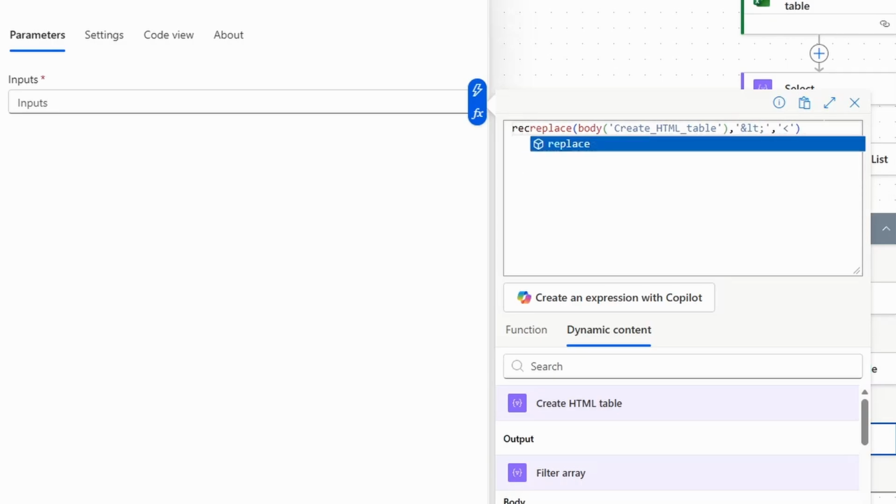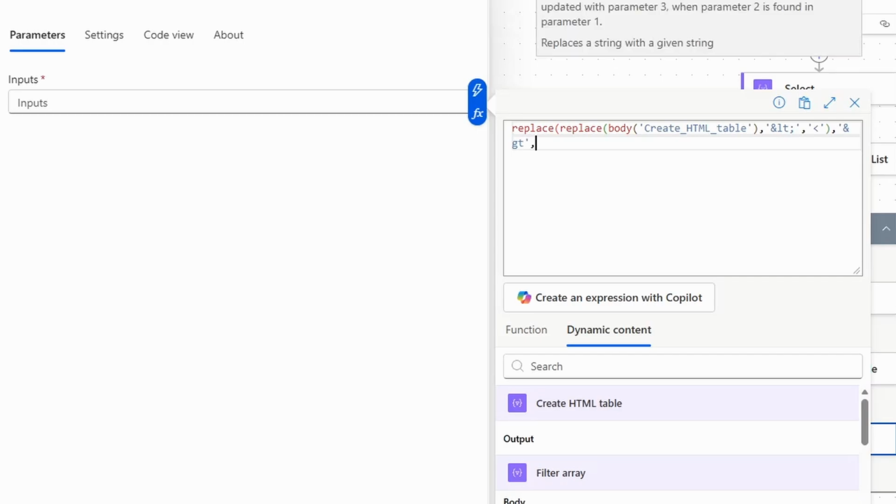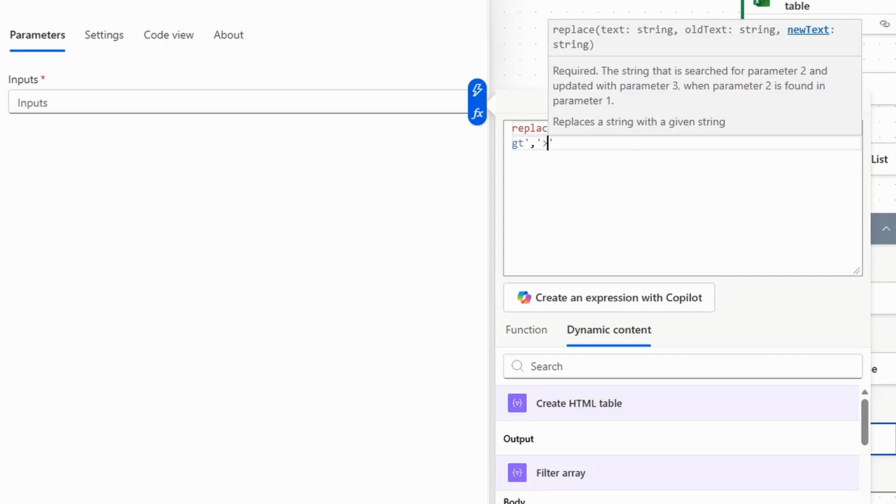At the beginning of this, I will do the same thing and replace the equation that we just replaced it with, comma, inside of our single quotes, we will say ampersand GT semicolon, which is greater than. We want to replace that GT with the greater than symbol.